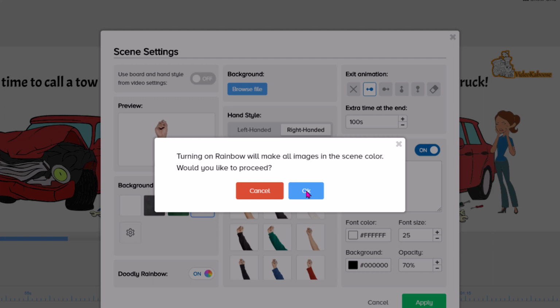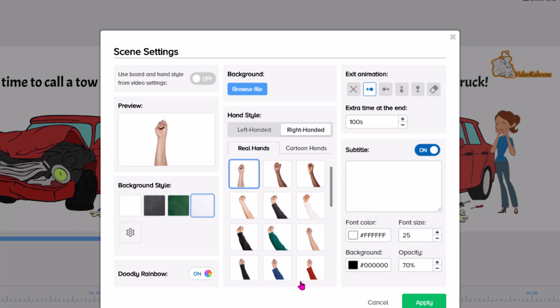Click the red cancel button if the answer is no, and the blue OK button if you would like for the scene that you're working on to be rendered in color. Again, this is just for the scene that you are currently working on. It's not for every scene in your video.